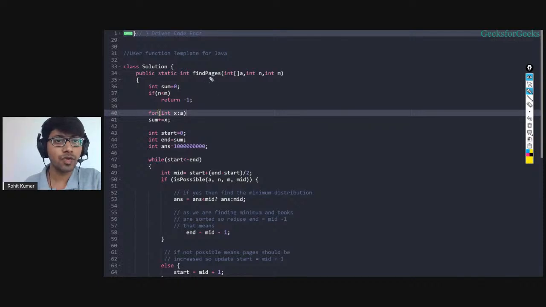So we have a method findPages in the Java code, which takes our given array, the array of the number of pages in each book, how many books you have, and the number of students, denoted by this small m. Now we have taken a sum variable. Why we have taken it, we'll see. Let's try to understand this first.